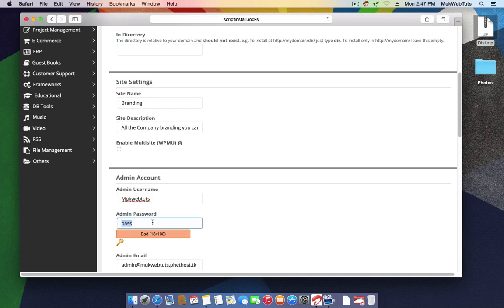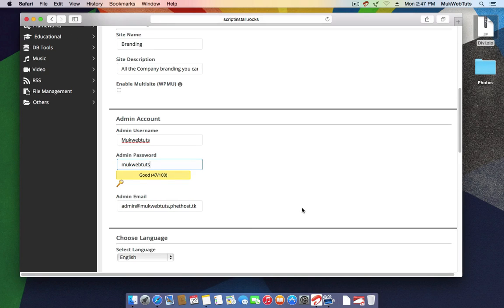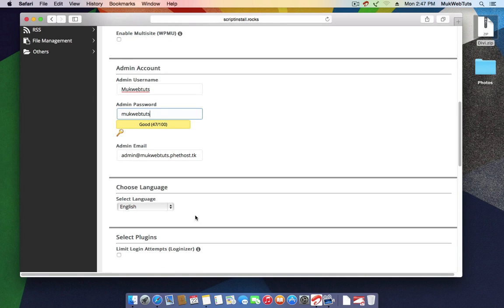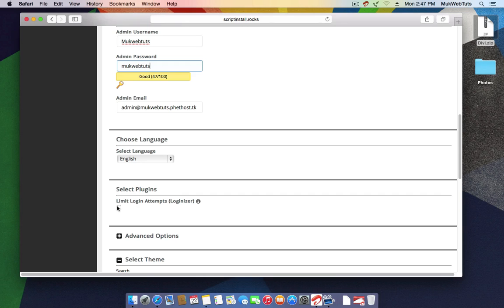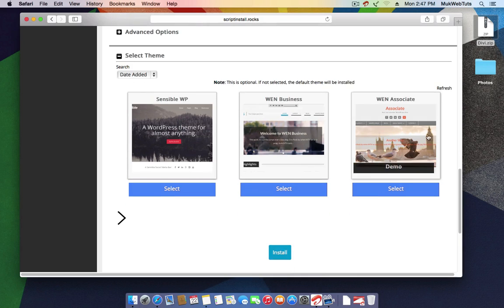Password, I'm also gonna use a password of mookwebtats, but I'll be changing these passwords later, so don't even bother trying them out because I'm gonna be using this account for future videos. So I'm gonna limit login attempts. I'm not gonna install any of these themes because we're gonna be using Divi.